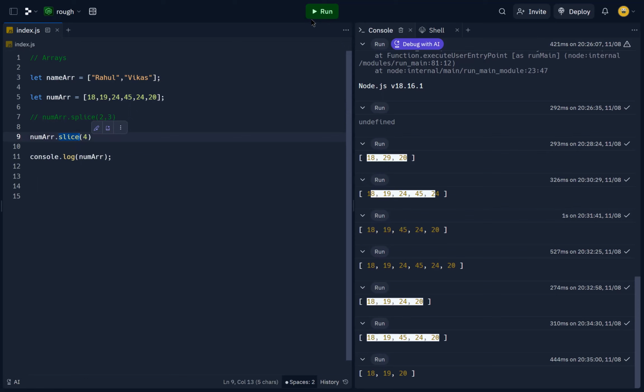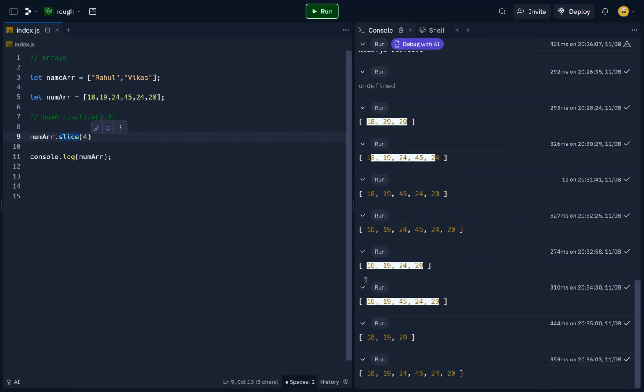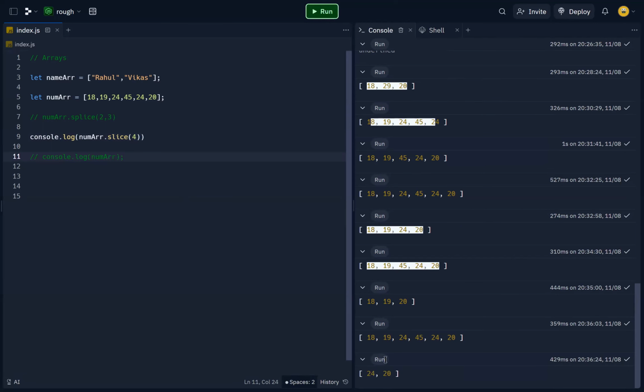Now, if you see what is happening, nothing has changed. Why is nothing changed? So let's console this. I already told you every method should return you something. What will this be returning? Let's see. It is returning you the sliced version from the fourth index. Yes or no?